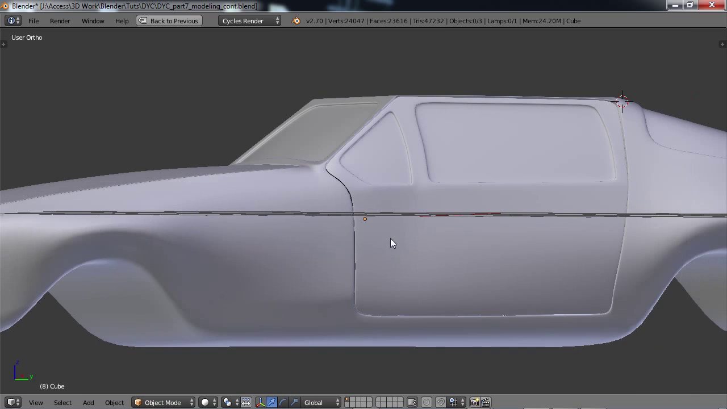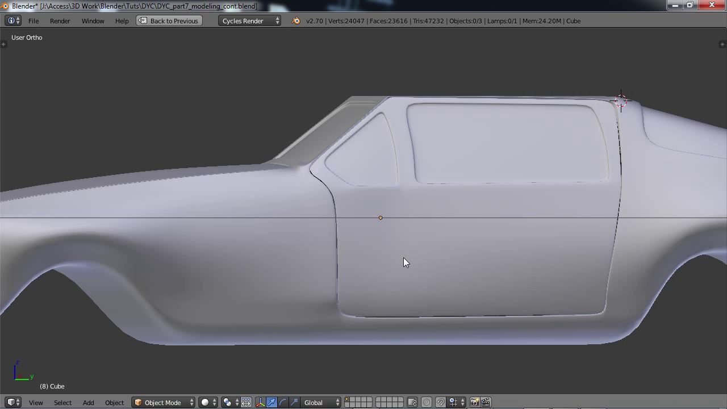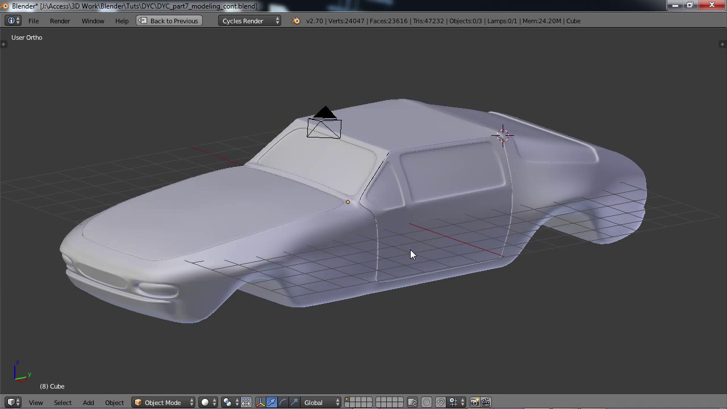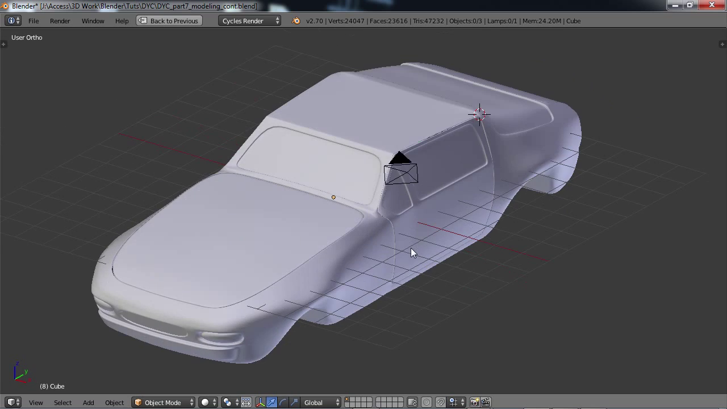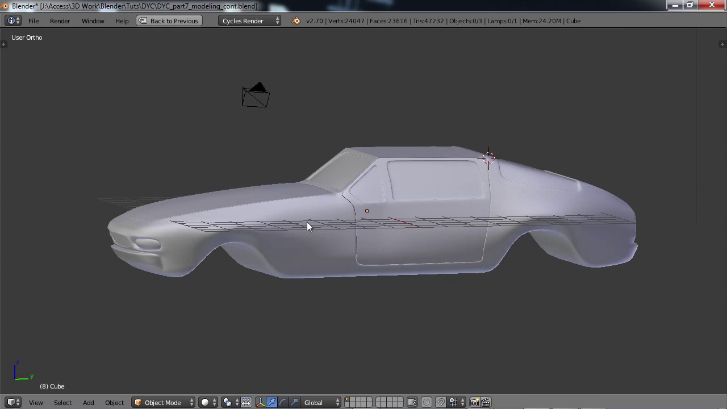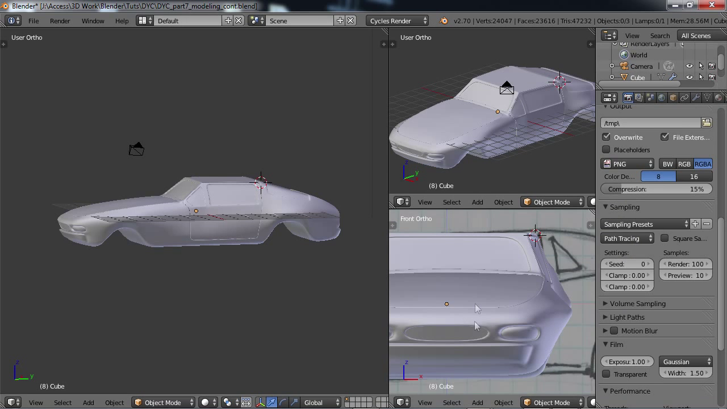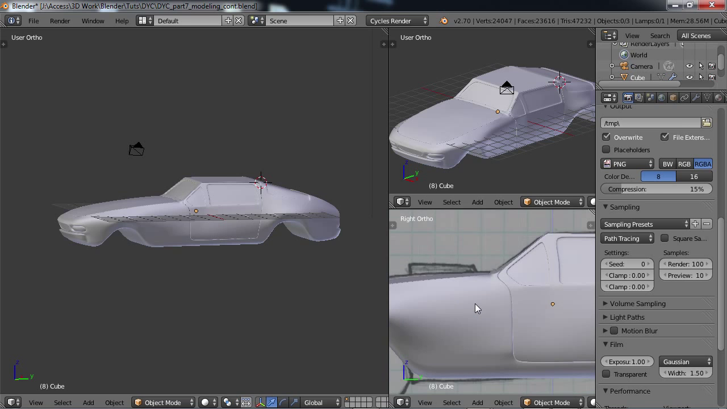Some things that I did in between videos, not a whole lot really. I just took the seam of the door and moved it closer all the way around so that it's less of a gap there. So let's go ahead and get started on the tires here.